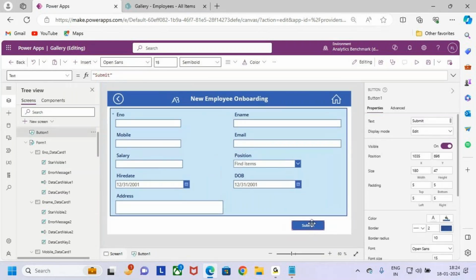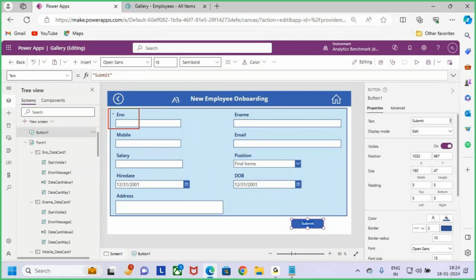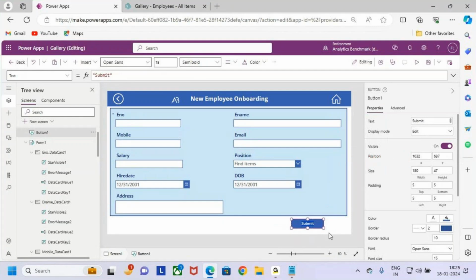Now once after changing the text, I want to submit the data to the data sources. Now how to submit the data to the data sources? Whatever data I'm entering in the form, I want to submit this data to the data sources by clicking on the submit button. When I click on the submit button, what do you need to do?